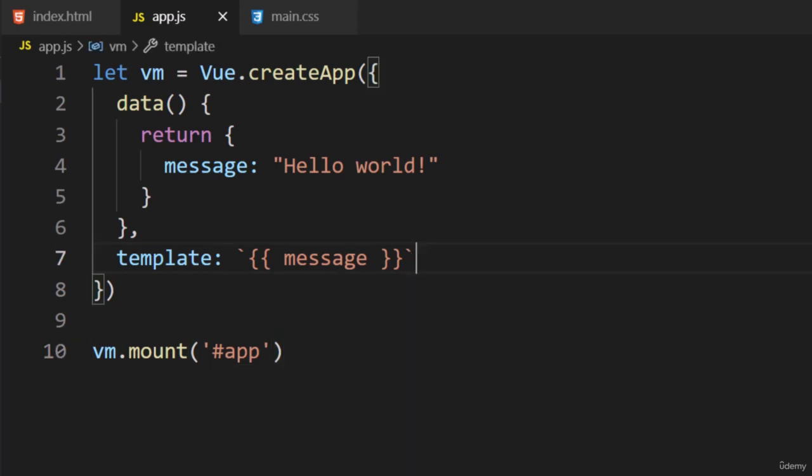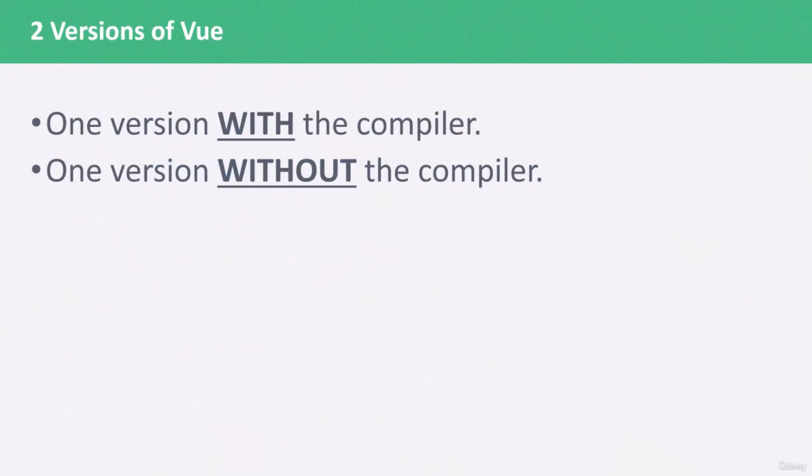There is another option, which is usually the preferred option for more complex applications. There are multiple versions of Vue available for download. However, all of them can be broken down into two categories. There are the versions with the compiler and the versions without the compiler. Notice how the only difference between these two types is the compiler itself.